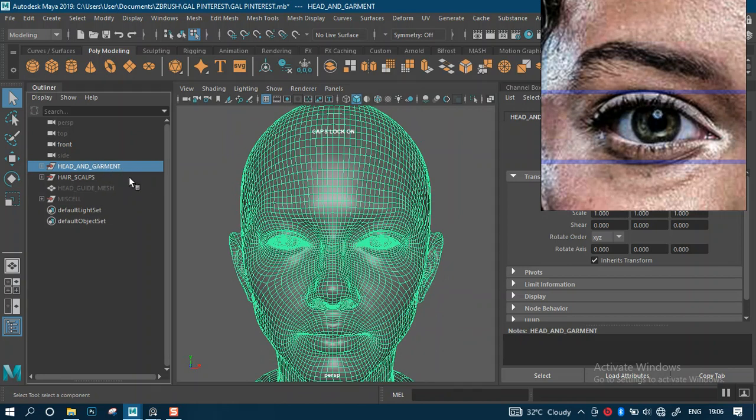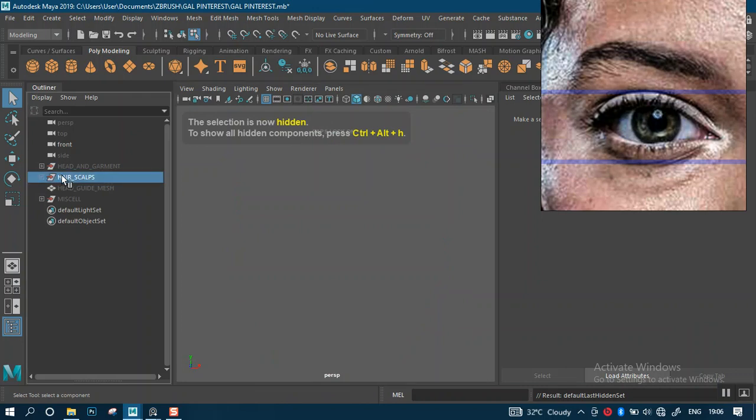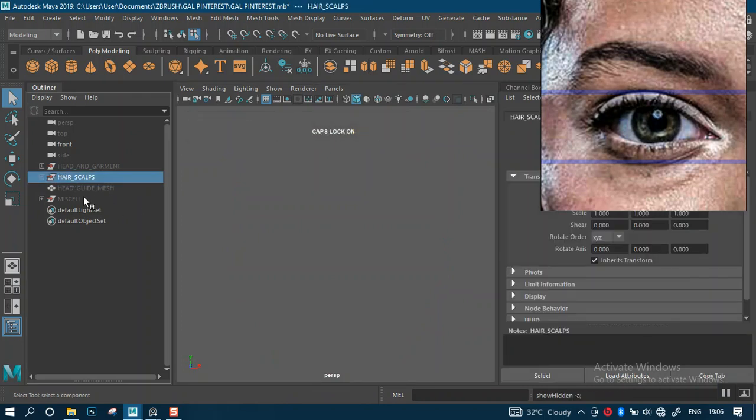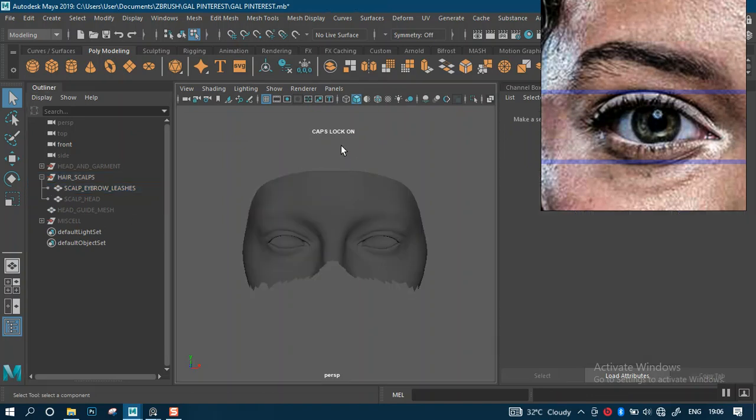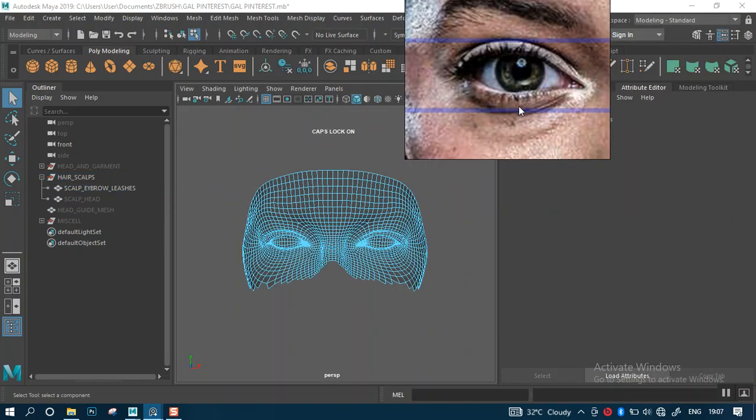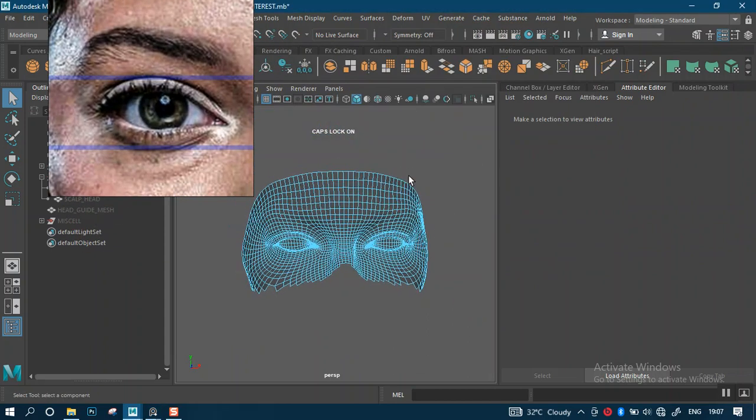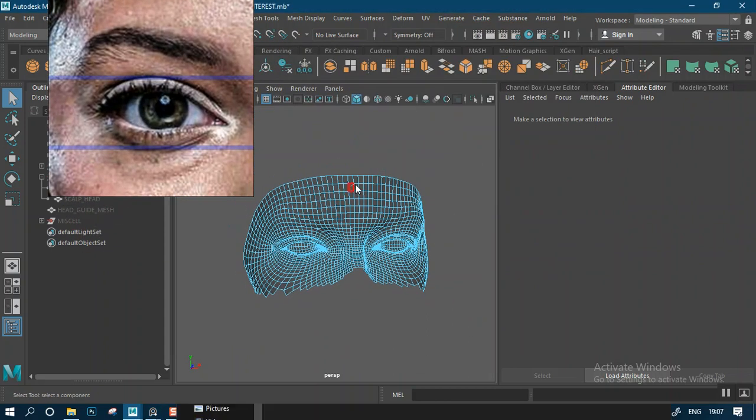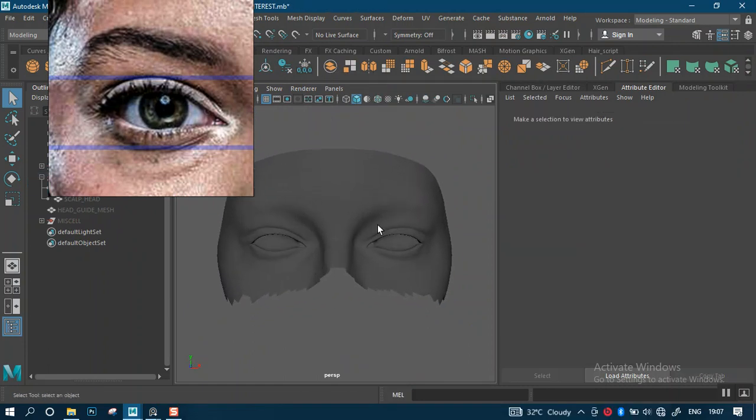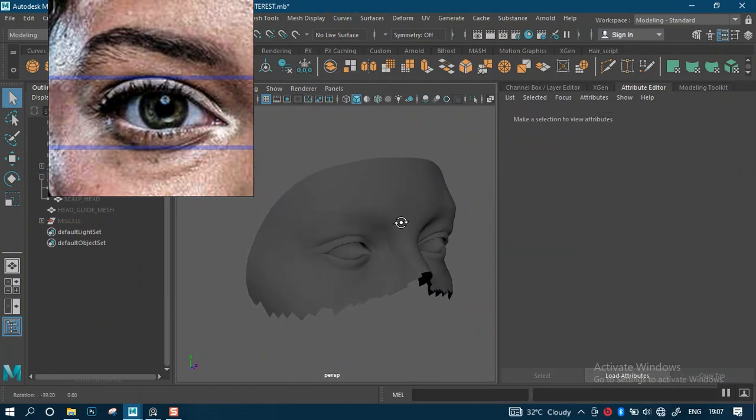Now we're going to temporarily hide this. Control Shift H to hide this, Shift H to reveal this. Making sure you're using the Lambert shader on this, which we did in the previous lesson. Let me go to object mode.